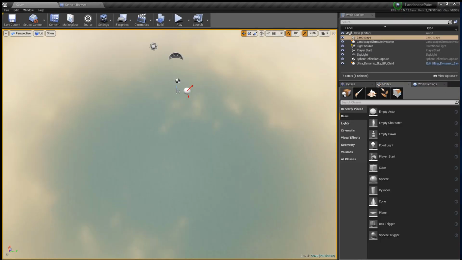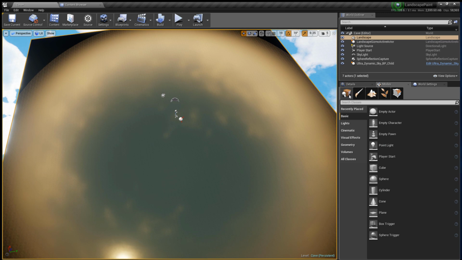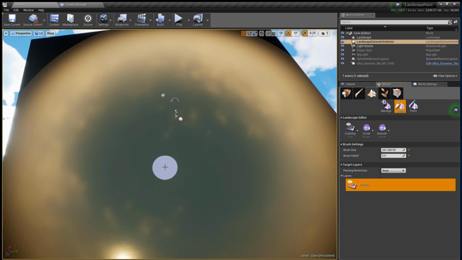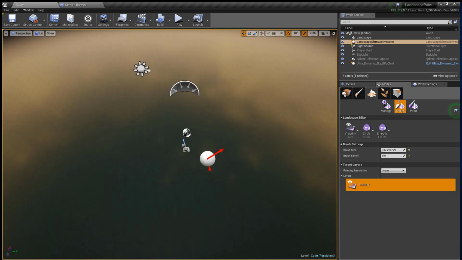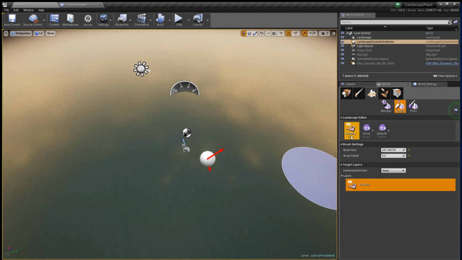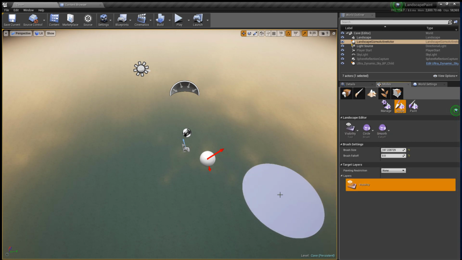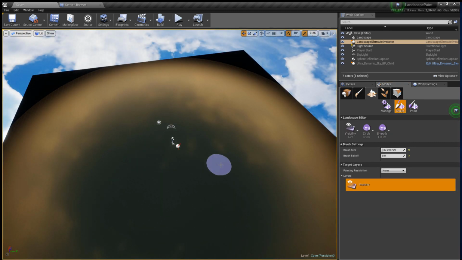But what do we do from here? Remember, you go from place to landscape, and you can press Shift 3 if you're into your keyboard shortcuts. Okay, sculpt and visibility tool. Remember, you paint with this tool, but we're just trying to sculpt for today. We're just trying to make a hole in the map.